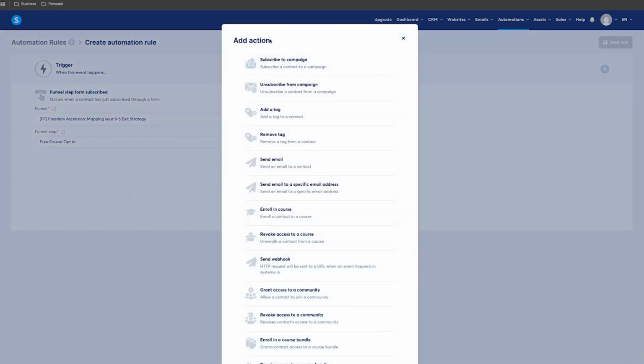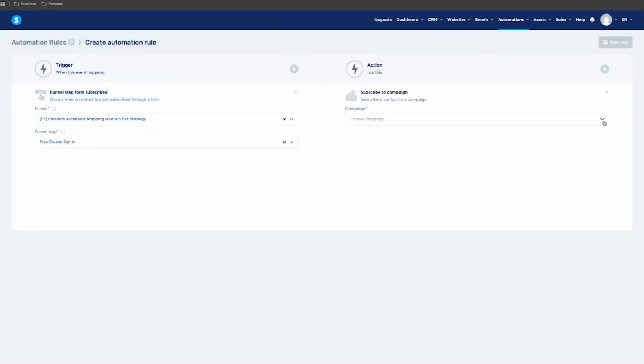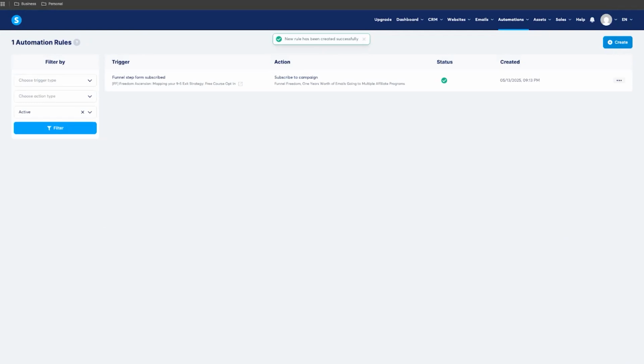And what we're going to do is do this action right here and click on this, and we're going to subscribe the contact to a campaign. So we're going to click on this, and then we're going to choose the campaign that we just imported, and it'll be the email campaign. So it's the one year's worth. And that's it. We're going to save this rule. So now, whenever the form is subscribed, they're subscribed to the campaign, it's enabled. So whenever somebody opts in, they're going to be a part of it. So that is how we build the sequence right there.